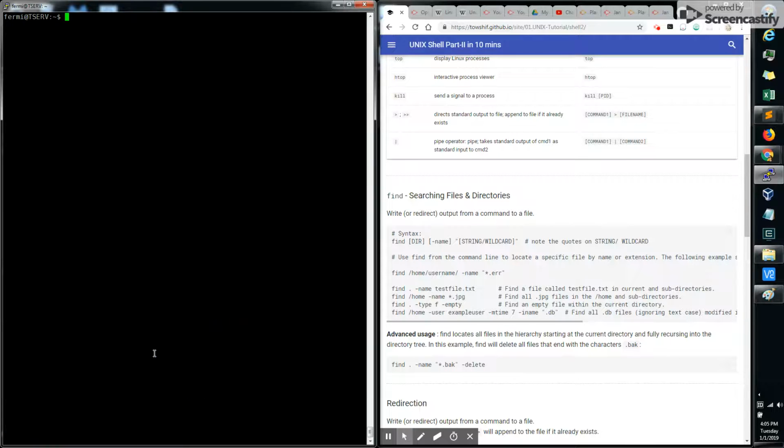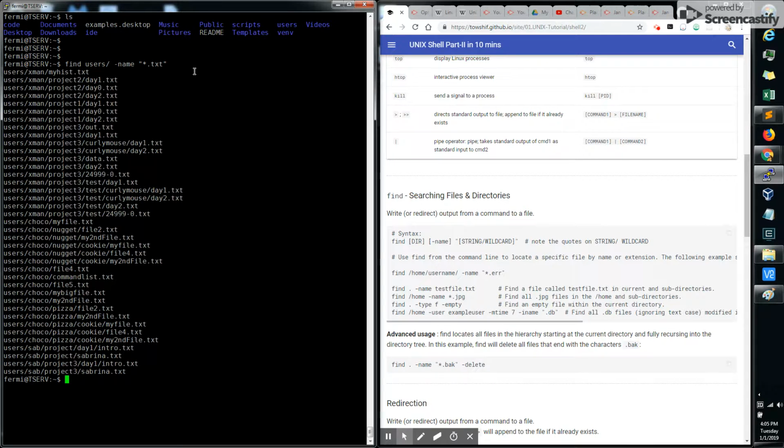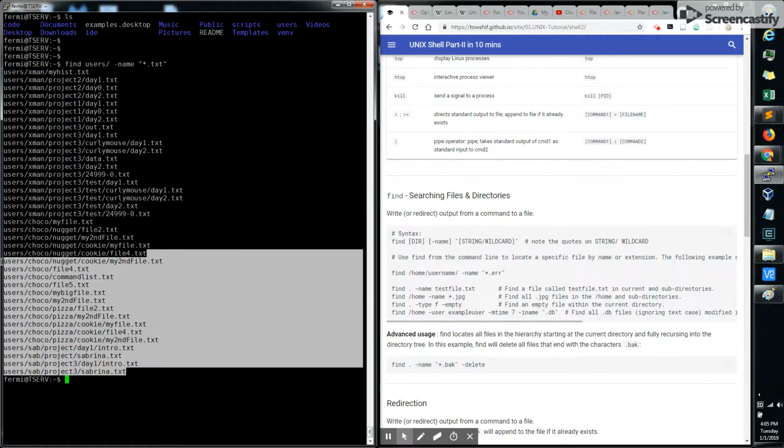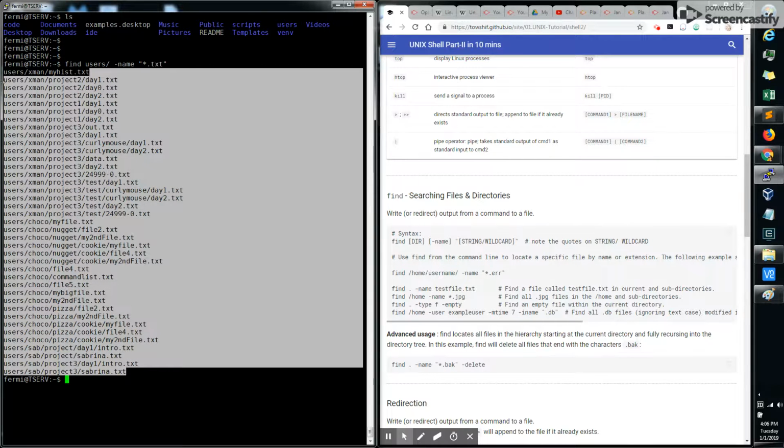So what I will do is, let's find this type of files only in the users folder. So I'll make this users. So find in the users directory by name all the files that end with .txt. And when I press enter, it has found all the files, and it is displaying the path of the files that ended with .txt.